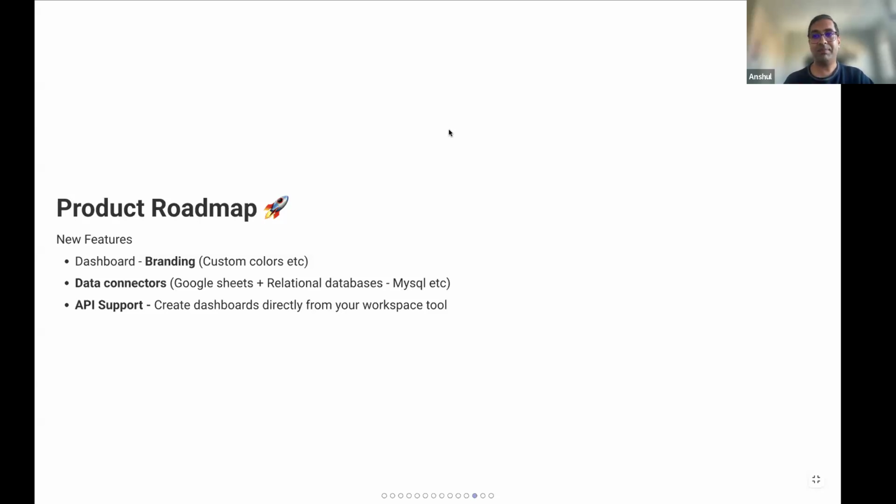The third thing is API support. We are also working to make sure that the dashboards you have generated are embeddable and can be created from external tools just by calling the Bricks API. So for example, if your workspace tool is Slack, you hopefully will be able to just send a message in Slack, like create a dashboard using this data, and Slack should be able to talk to our APIs, create the dashboard and show it directly in Slack. So these are some of the advanced features we are currently working on.